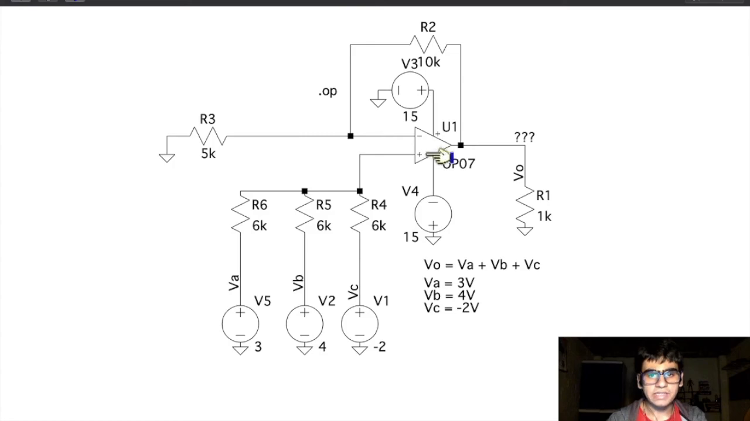For the triple adder schematic, I've made the circuit in a similar way and I've tried to model this equation which will give VO as the sum of all the three input voltages. I've taken the values of input voltages as 3, 4 and -2 volts respectively. In this circuit, I've connected the rail voltages directly to the op-amp. If we run the schematic, we'll get the correct answer of 5 volts.